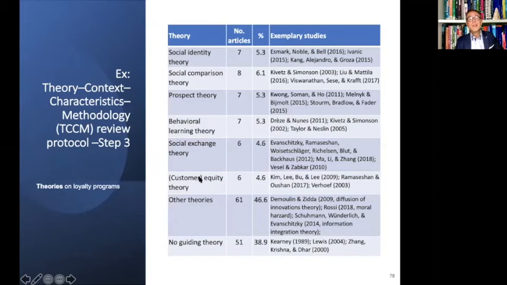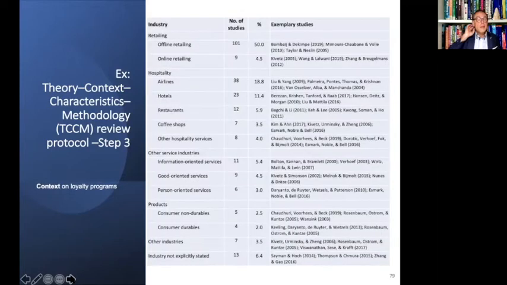Most theories are based on social exchange theory and social identity theory, social comparison theories, which are social science theories. So it makes sense, if you want to investigate further on loyalty programs, to use these theories because they're well established. But if you want to make a contribution, it also makes sense to use new theories that have not been really investigated or used, in order to make a main contribution to the domain.